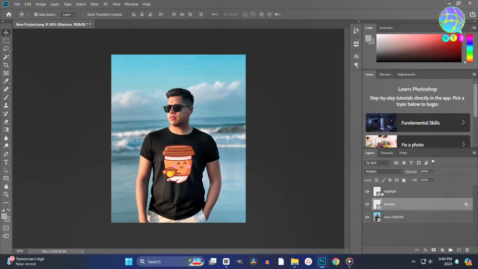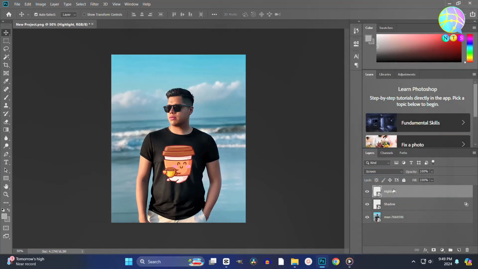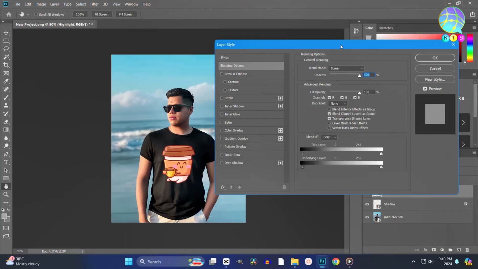Now I will unhide the highlight layer and select it and then change the blending mode of the highlight layer into screen. After changing the blending mode, here you might not see any difference in the highlight because our t-shirt color is black. But when you work with other color t-shirts, then you have to change the blending mode into screen. And when you work with a black color t-shirt, then you can keep the blending mode to normal as well.